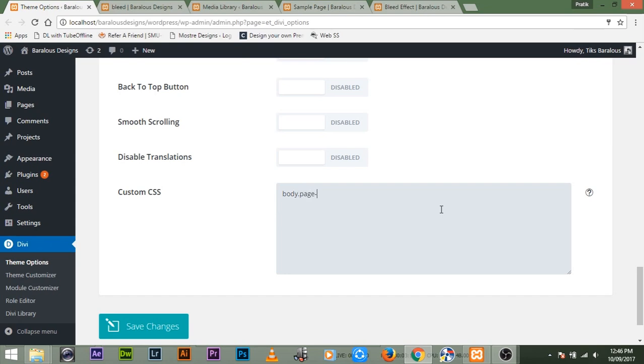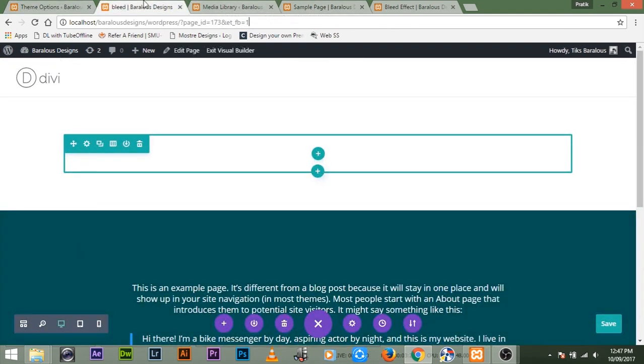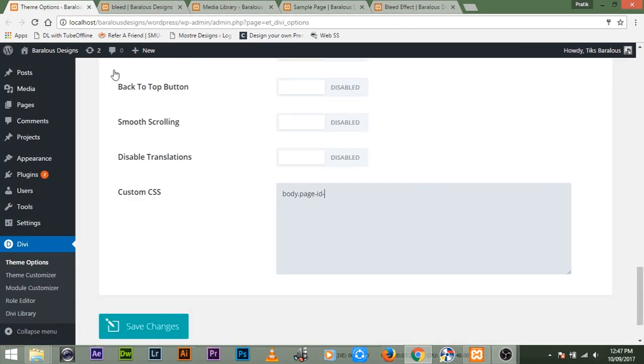body.page-id hyphen, what was my page number again? What was my page number? 173. 173. We'll open our braces. We'll add a background image.